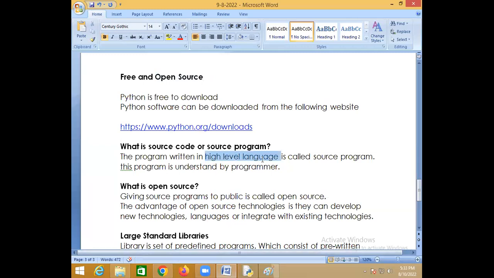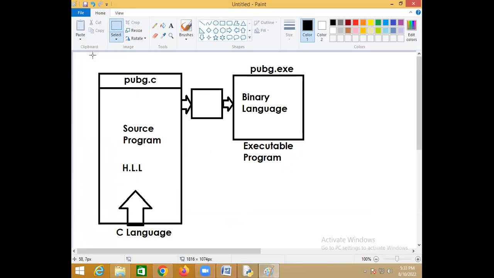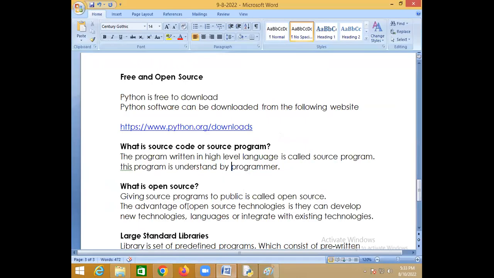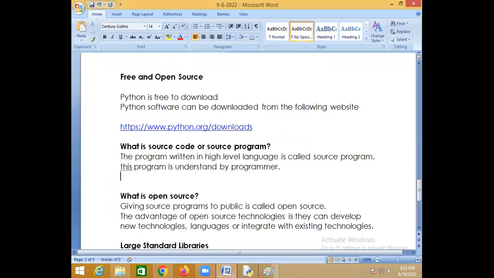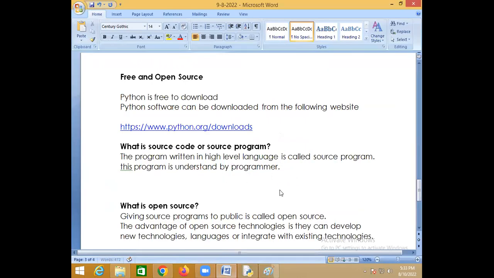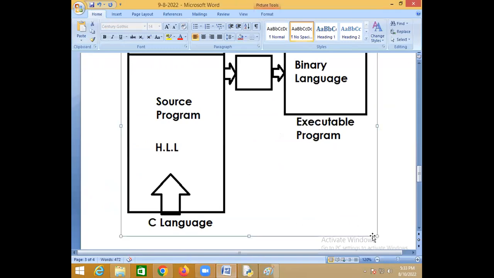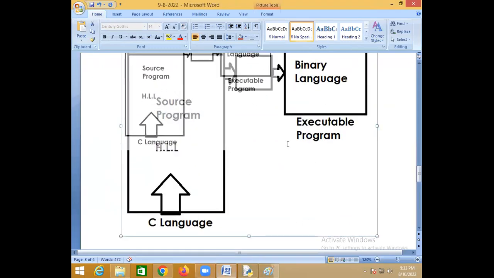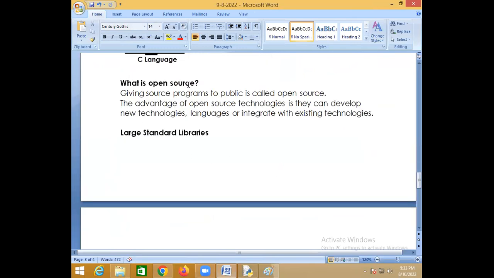A program written in a high level language is called which program? Source program. Who understands the source code? Programmer. Computer understands which code? Binary code or executable code. So computer understands only binary code or what? Executable code. Okay. So it means, what is open source?